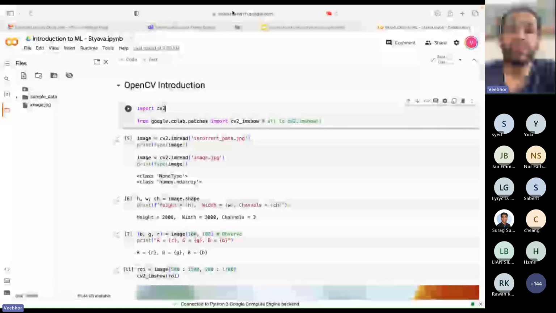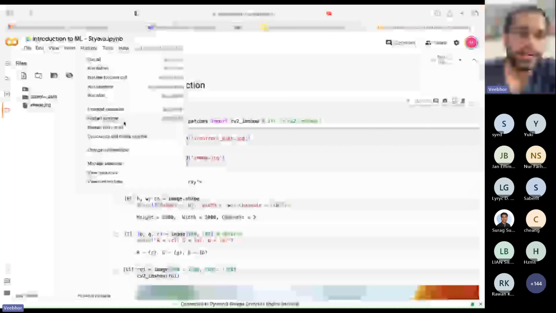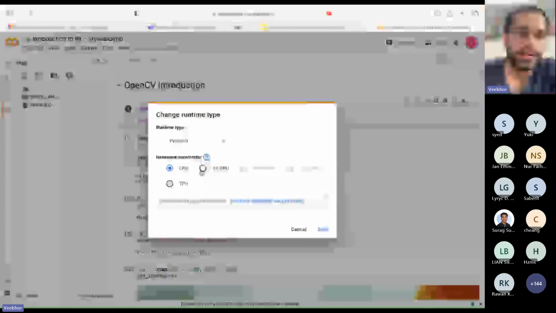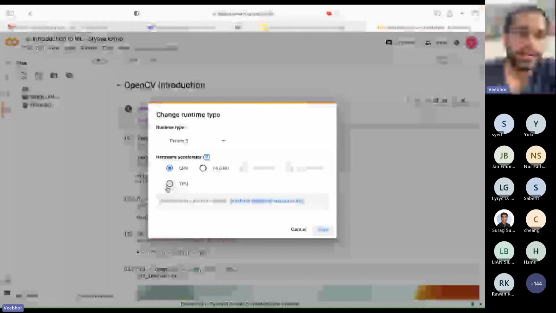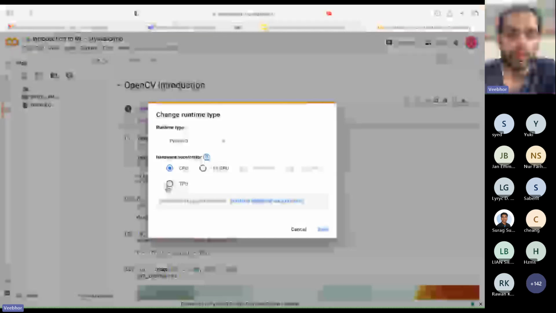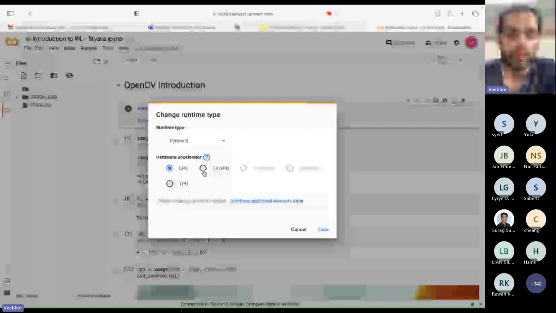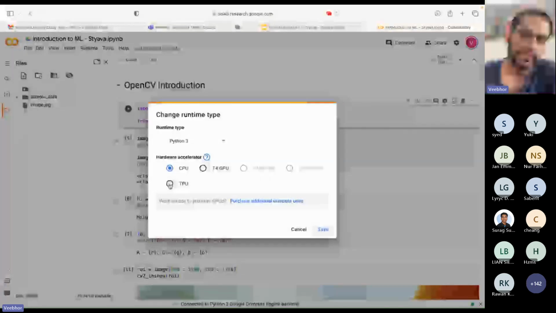I am using Colab. Colab is an online notebook made available by Google. Why prefer this is that it gives you a chance to use GPUs and TPUs. TPUs are basically processing units created by Google, specifically for ML training. GPUs are general purpose. You can play games, and you can train models and everything. TPUs are specifically for training models.